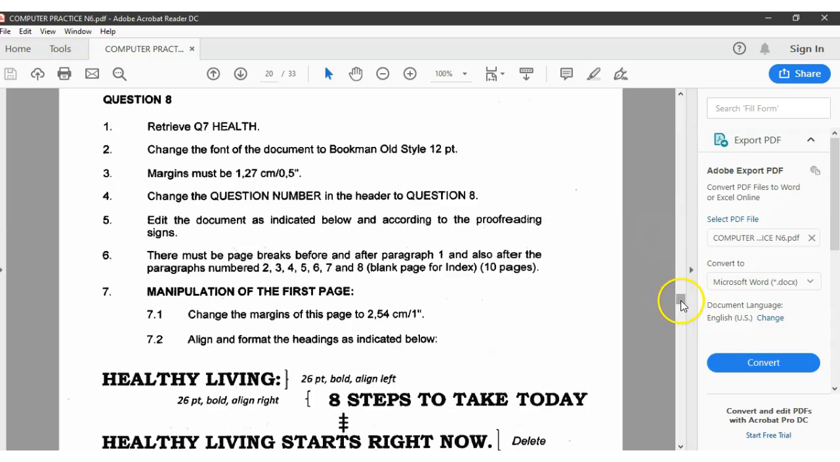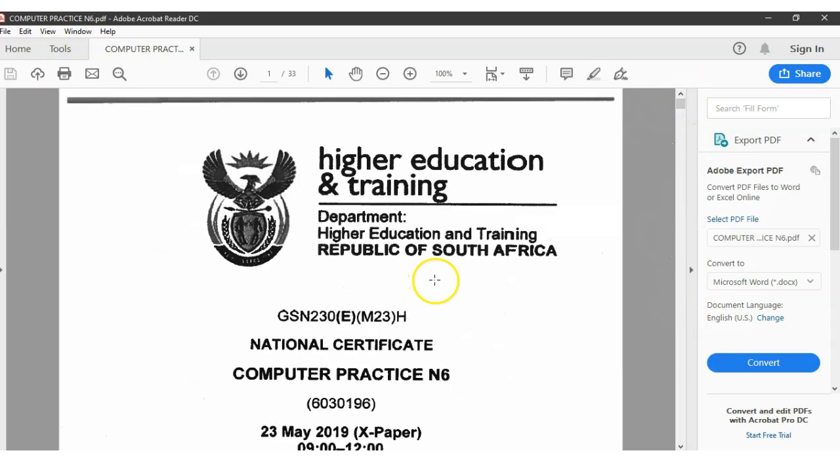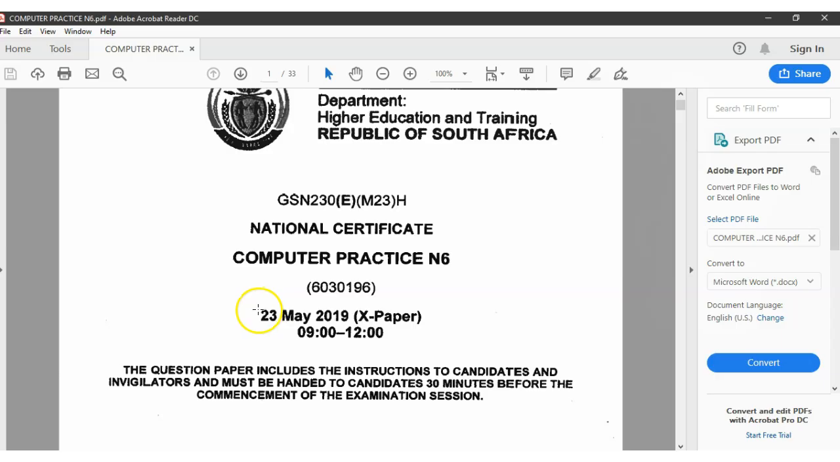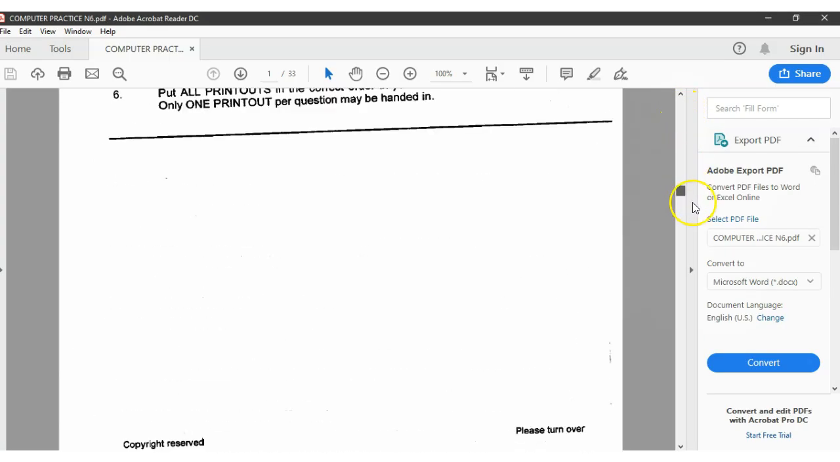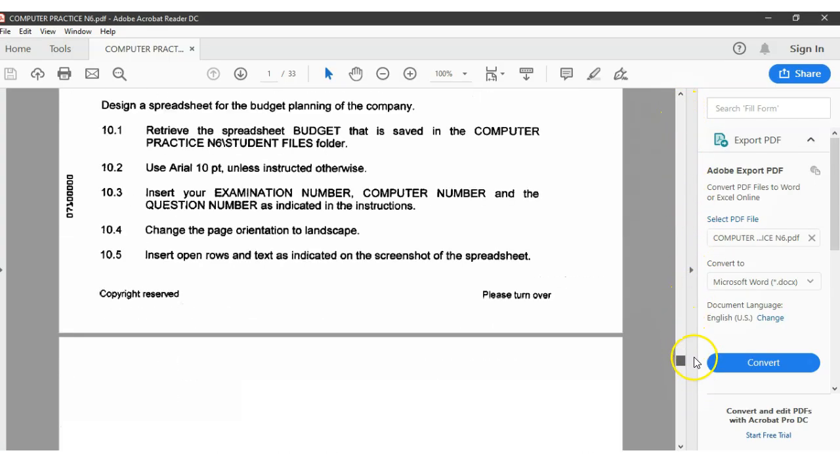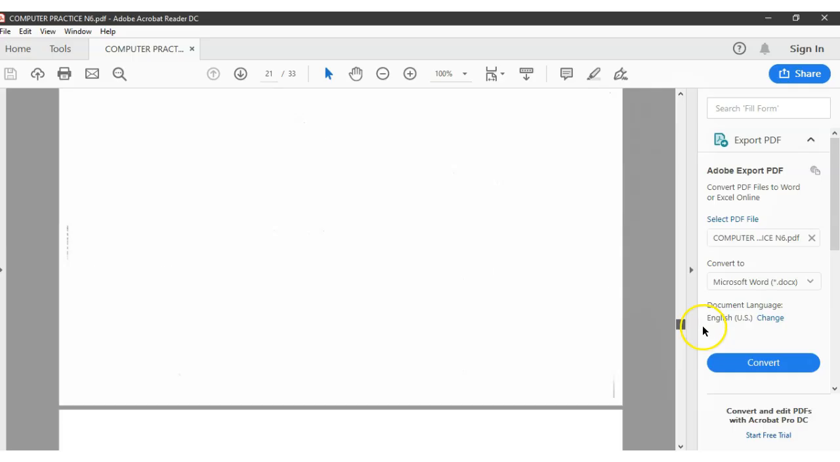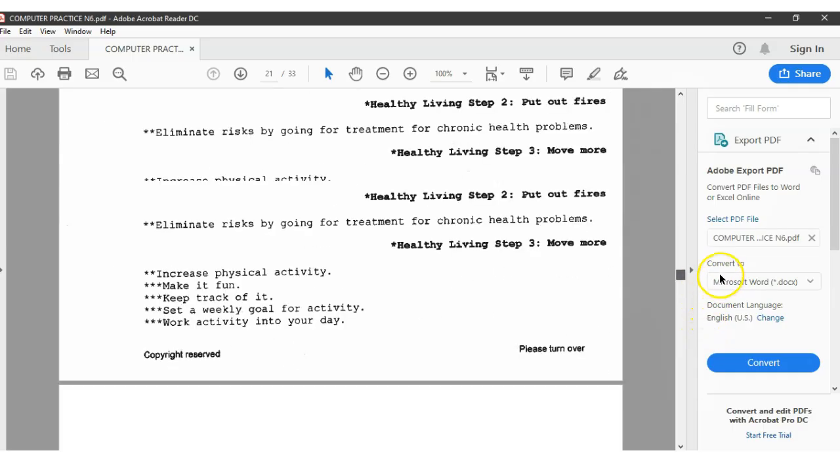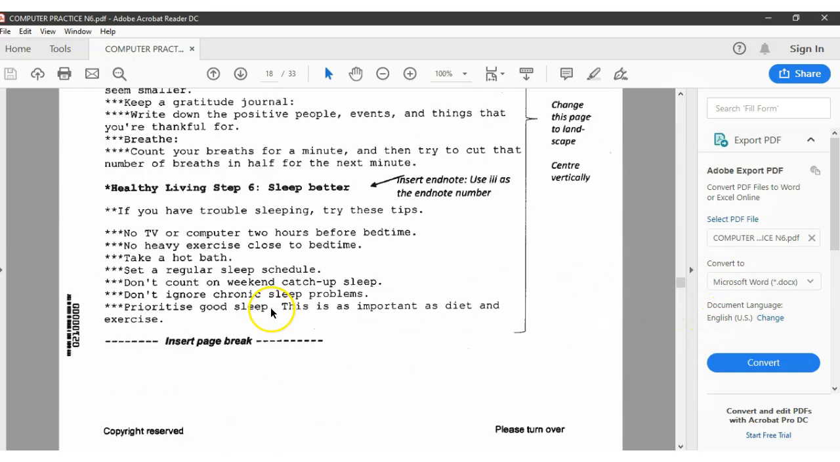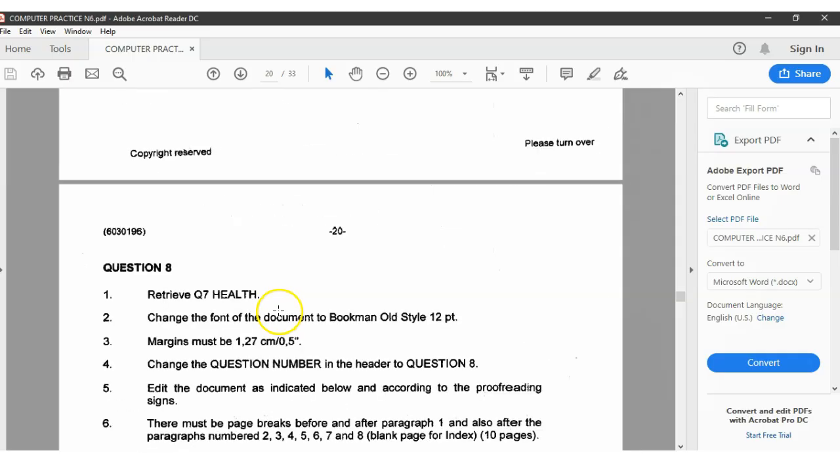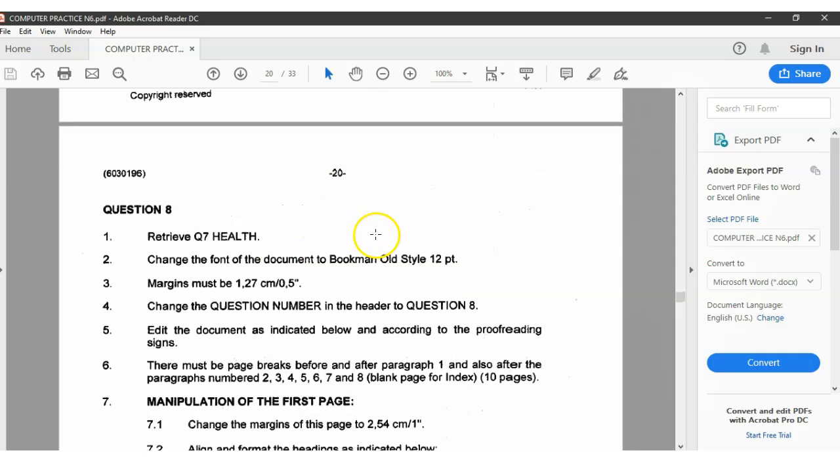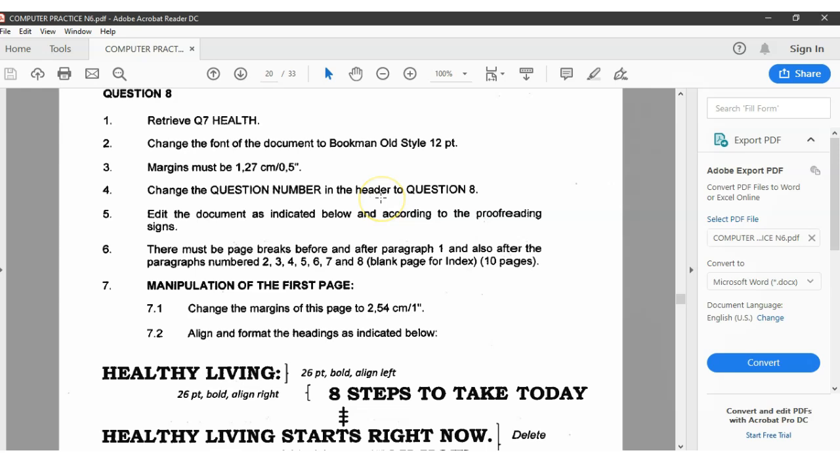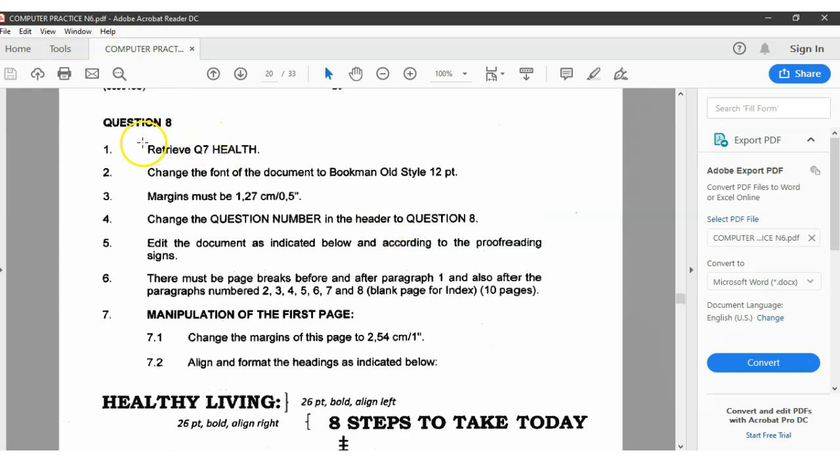I'm still using the same question paper that I used to do question 7, multi-level numbering, which is 23 May 2019. Once you have that question paper open in front of you, go to question 8 of the question paper, please. That is on page 20. The first instruction that we have there is to retrieve Q7 health.